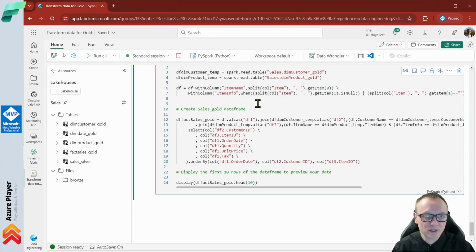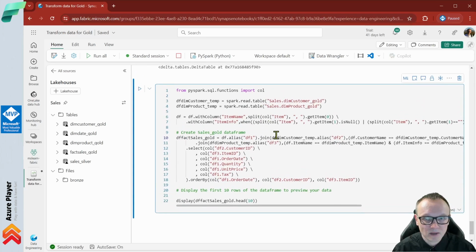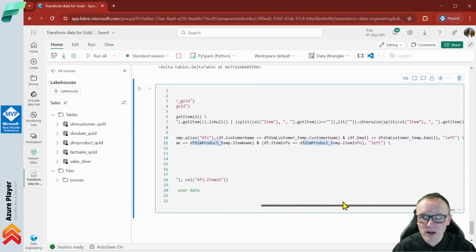And what we are doing here, let me remove a few lines here. We are joining df1 and df2, which are the aliases for this data frame, for dim customer, and also df3 will be the alias for joining to the dim product. Why we are doing this?